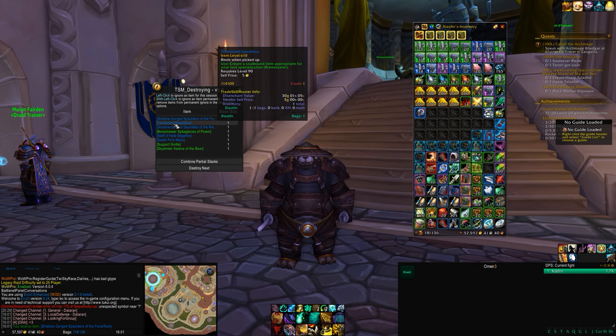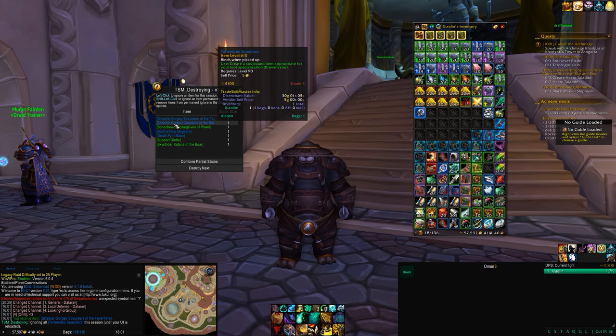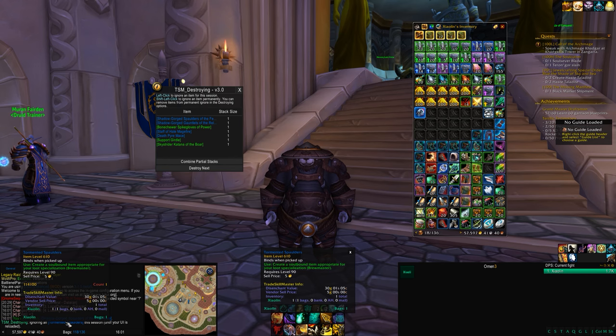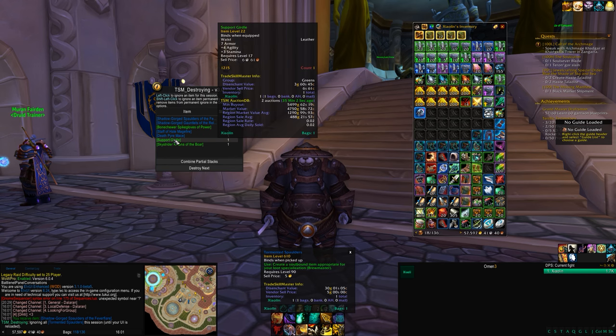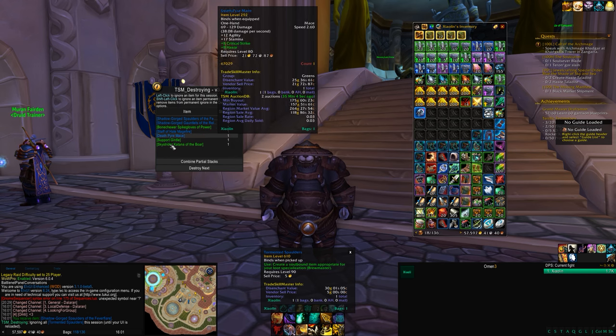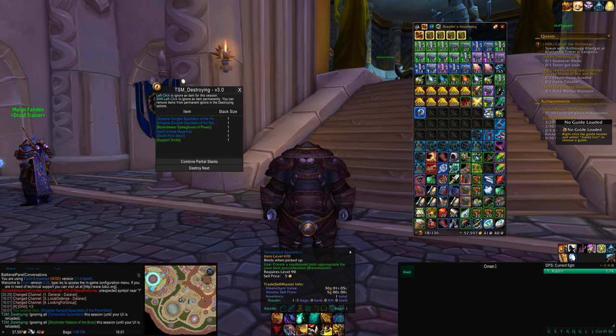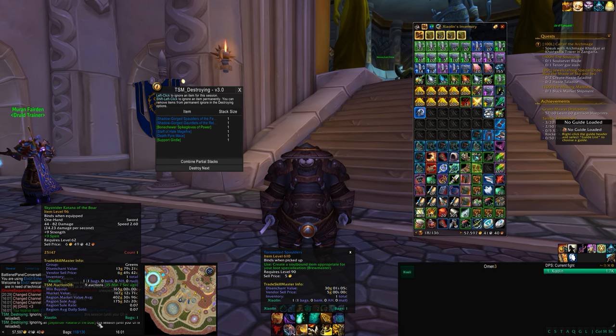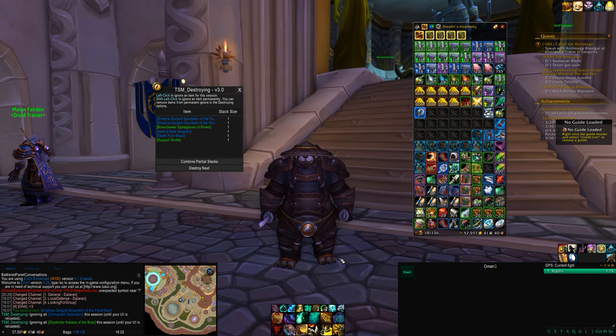As you can see, some of these items can't be disenchanted, for example the tormented shoulders. And if I click on an item here by simply left clicking on it, it will be removed and so-called ignored here. As you can see, ignoring all Skystrike Katana of the Bear of the Boar here. If you shift left click on something, it will be ignored permanently.